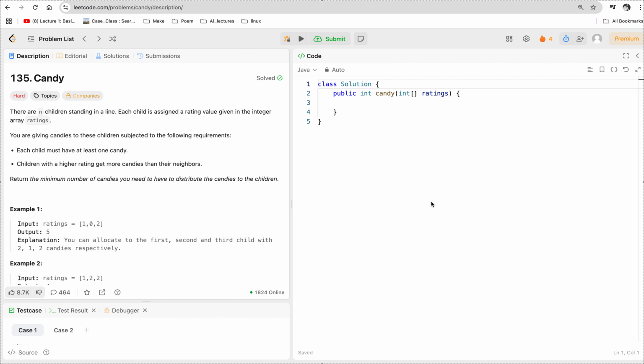Hello guys, so today we are here to solve our daily LeetCode challenge problem for the day. This problem is Candy. In this problem we are given an array of length n. There are n children standing in a line, and we have to give candies to each of these n children subject to the following requirements.